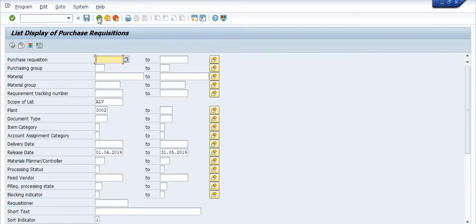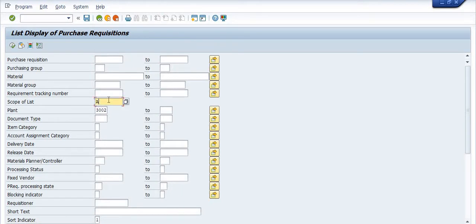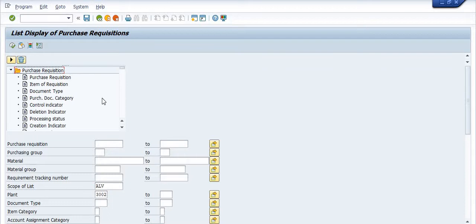So this is one option through which you get the list in SAP. The second option: execute the transaction code ME5A, and I have a few vendor codes in my plant and want to get the list. So go to the dynamic selection, go to the purchase requisition data, and come to the vendor side. There is an option for fixed vendor.